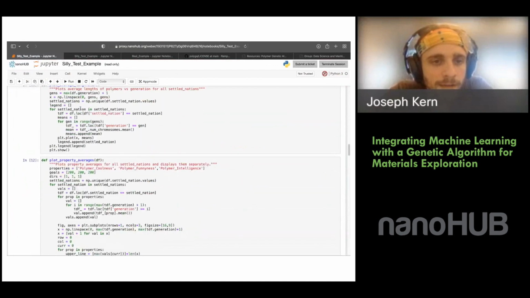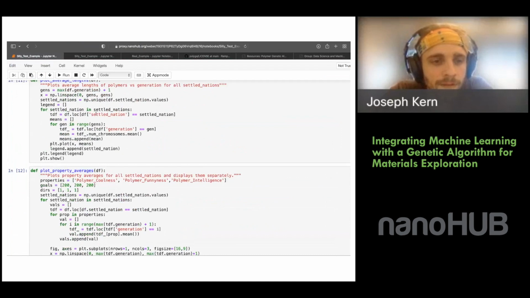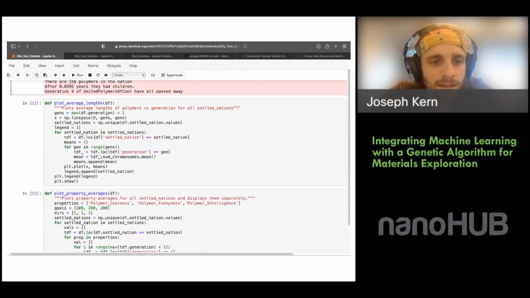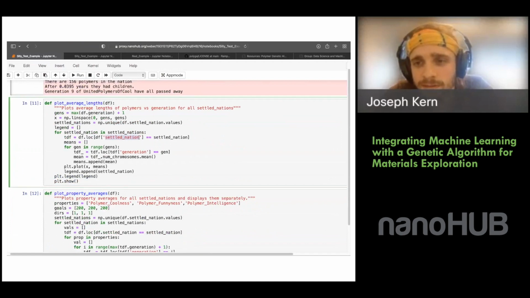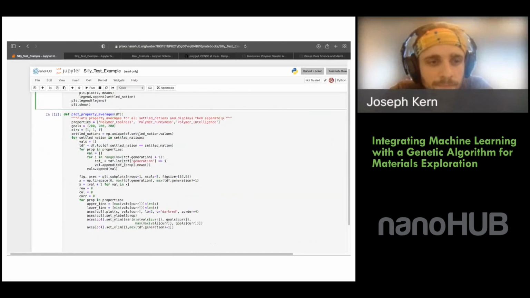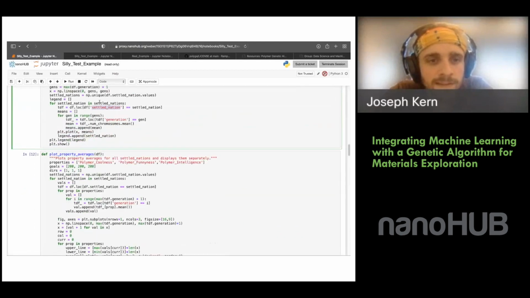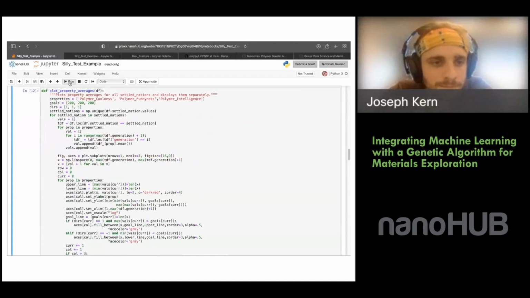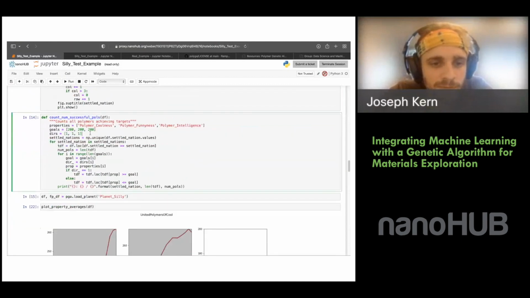And one thing I'll add here, the data frame that's returned has certain keywords, and we can actually look at those in a second. So the settled nation is the land or the nation that the polymer is coming from. And then count number of successful polymers. So these are the polymers that achieve our goals. We just arbitrarily decided that our goals are going to be all of them above 200, whatever the units for this would be.